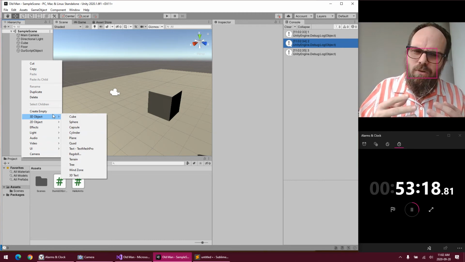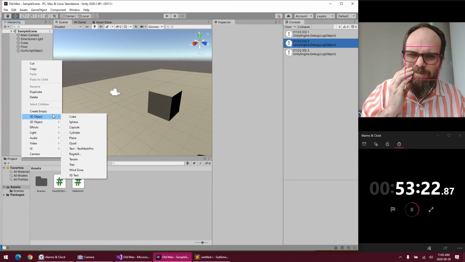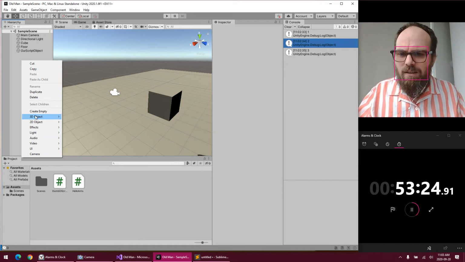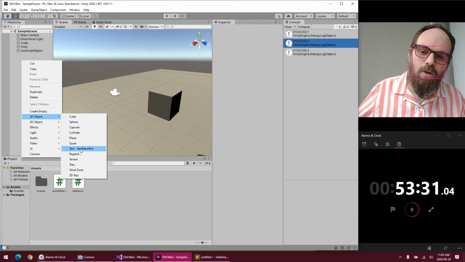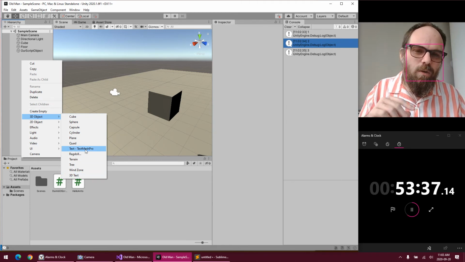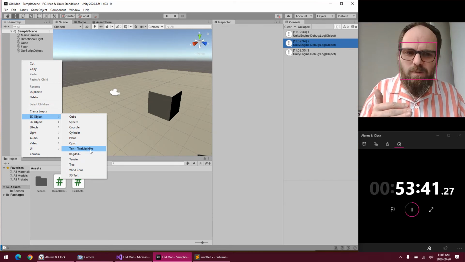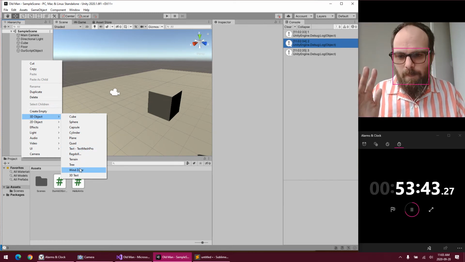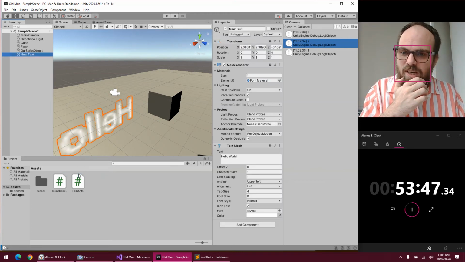I'd normally do text to the screen as a UI, but UI is difficult. So I'm going to add a 3D object called 3D text or Text Mesh Pro. Text Mesh Pro versus 3D text: 3D text is the built-into-Unity thing. Text Mesh Pro requires a plugin that you install. Text Mesh Pro looks better, but we're going to skip it for now because it just adds extra steps. So I'm just going to add 3D text.